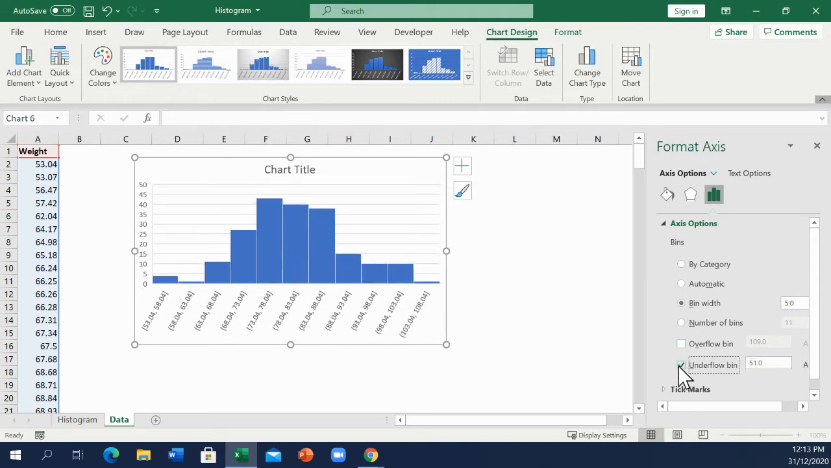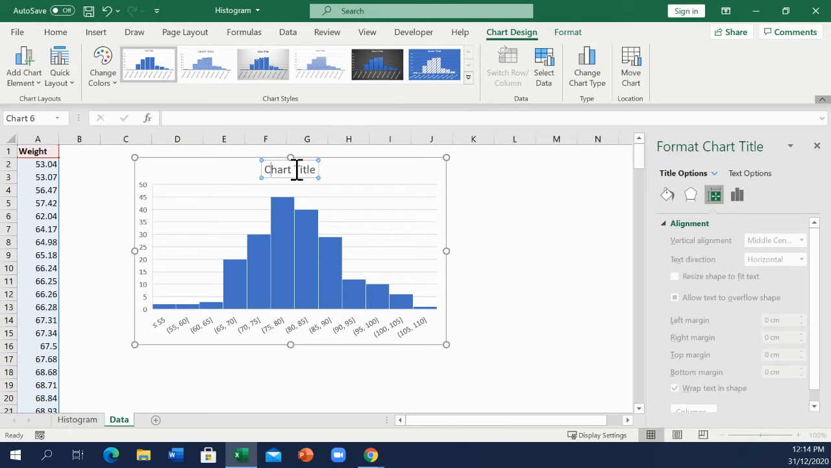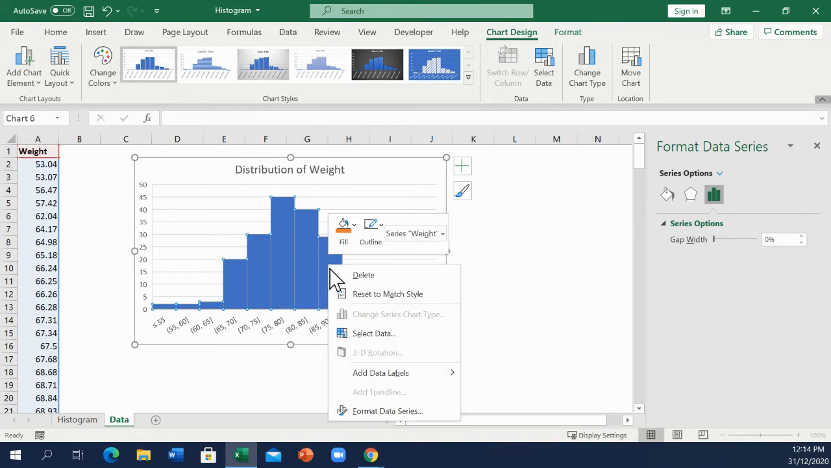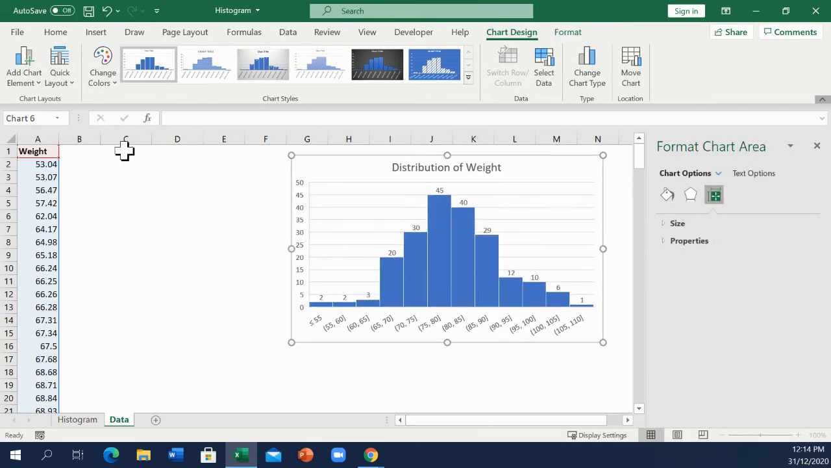And for the underflow bin, that is the range of the smallest group, which is 50 to 55. So I'm entering the value of 55, which is the upper value of that range. And you press OK. And my grouping is done. And I'm going to rename the chart to distribution of weight. And I can also add the data label to show the frequency of each of the data ranges.